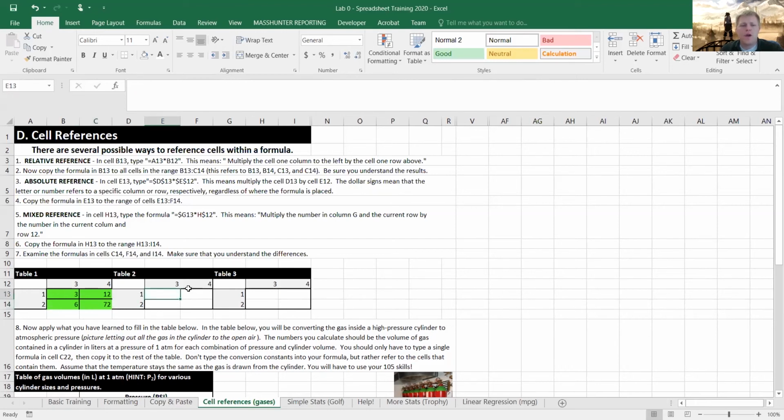So I'm going to show you how to make it so it doesn't copy which direction you're at. So it's not going to say, look at the cell to my left. We're going to tell it to look at a very specific cell when we are moving around. So the way we're going to do that is in this cell now, I'm going to do 3 times 1 again, but I'm going to make it so that it always looks at this cell with a 3 in it.